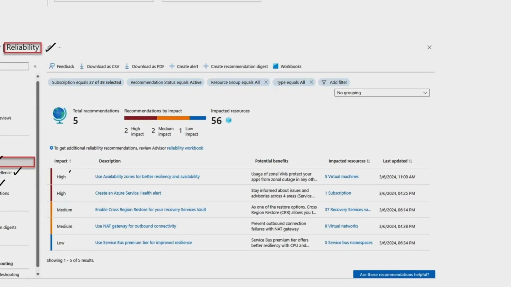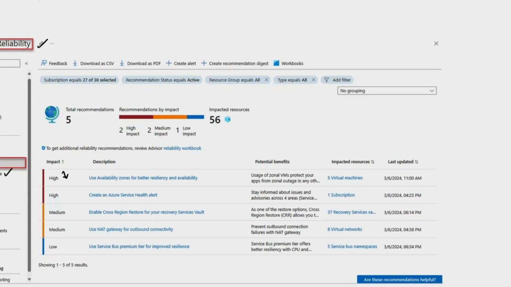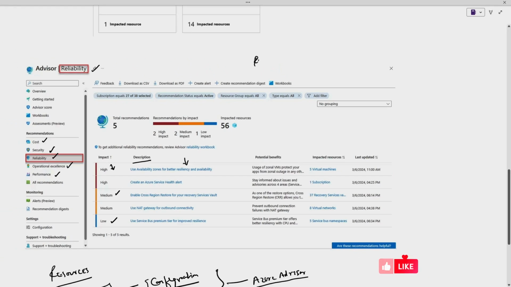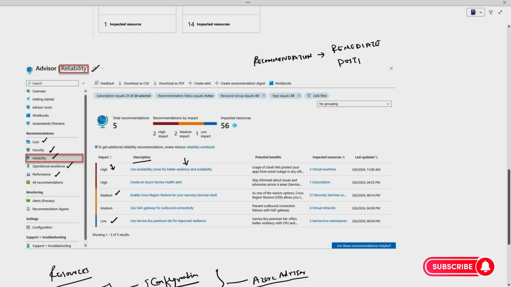Under reliability, you will be able to see there is high impact, medium impact, and low impact. And we will be able to see the description of the resources which have high impact. And if I click this detail here, I'll be able to remediate the recommendation provided by Azure Advisor. Whenever Azure Advisor provides the recommendation, you can either remediate, postpone, or you can dismiss.